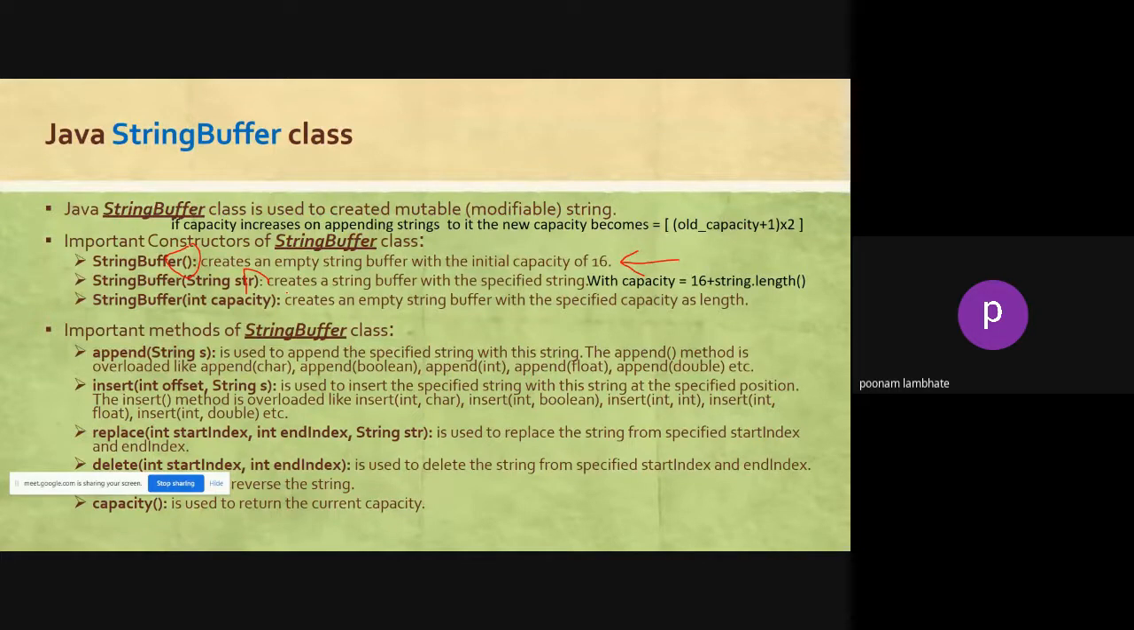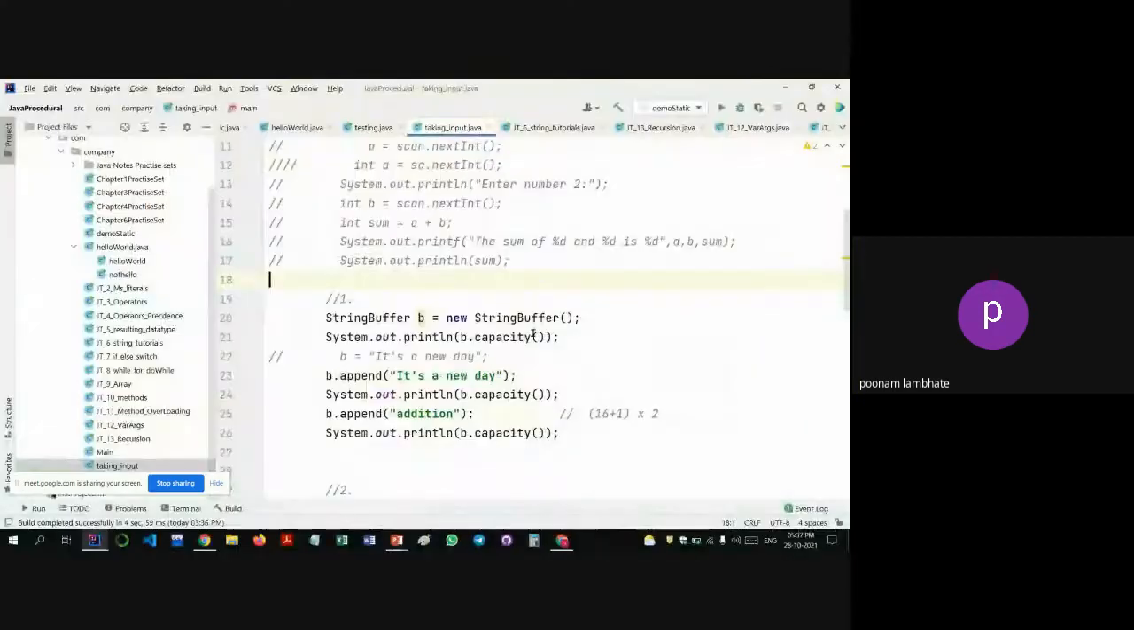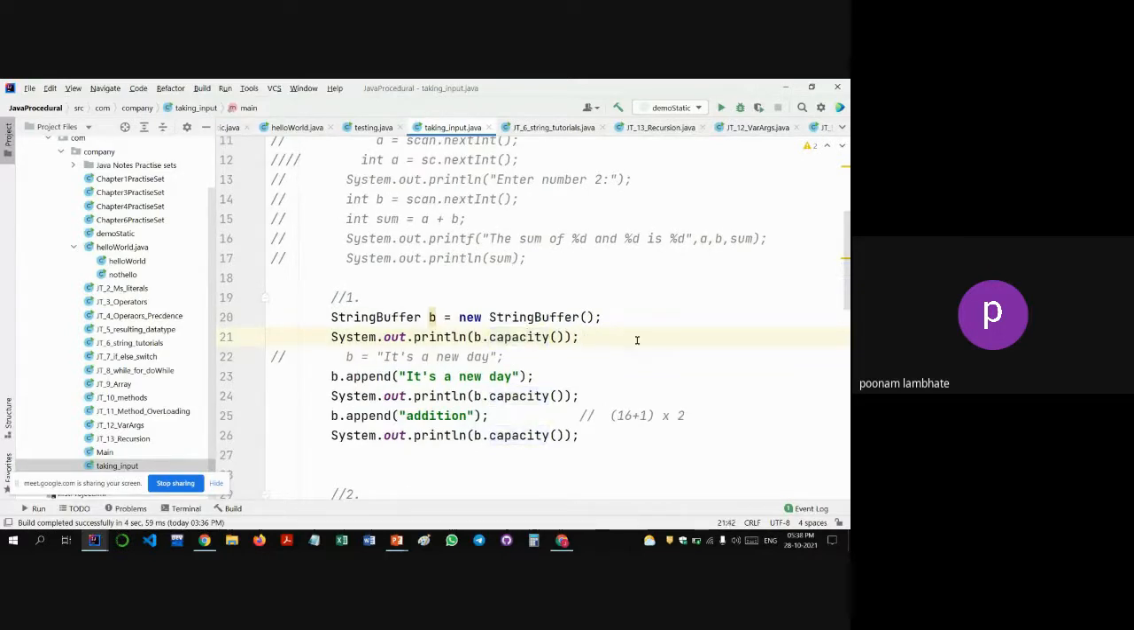But suppose we specify a string in the bracket, the second case. Then the size is based on whatever string we specify. Suppose the string is Java, which has 4 characters. Java has 4 characters plus the default size 16, so 16 plus 4, that is 20, will become the current size. For example, when we don't specify anything, and I use the capacity function on B, a StringBuffer object, the size should be 16.